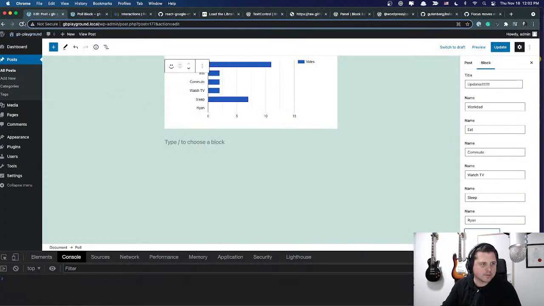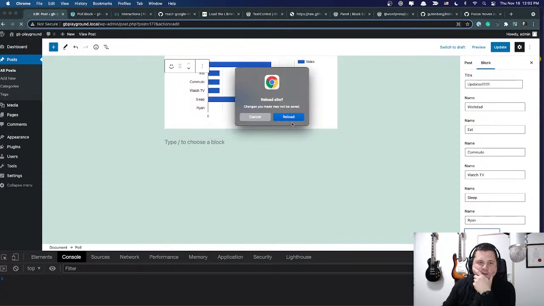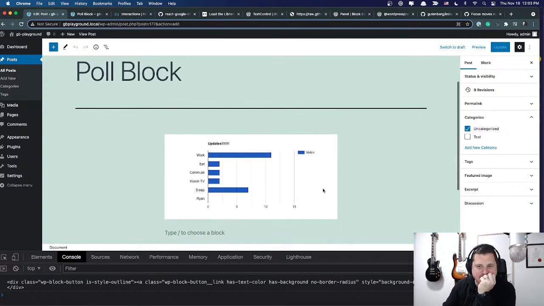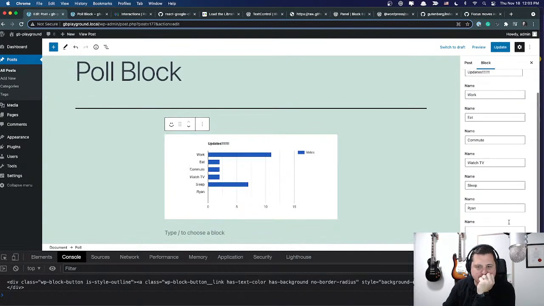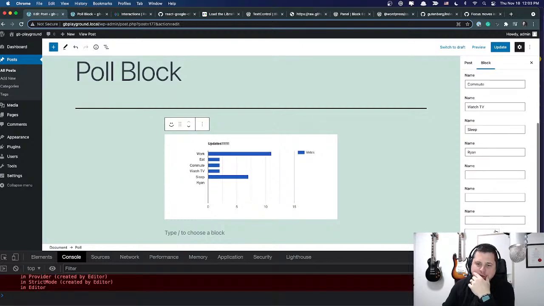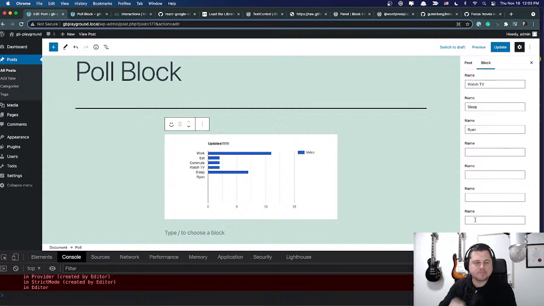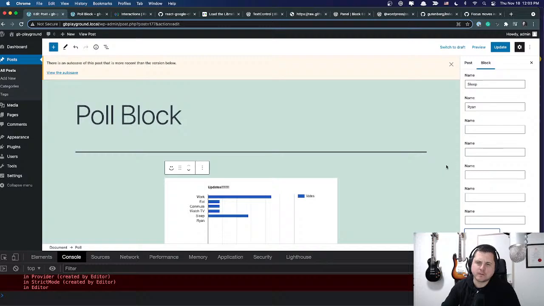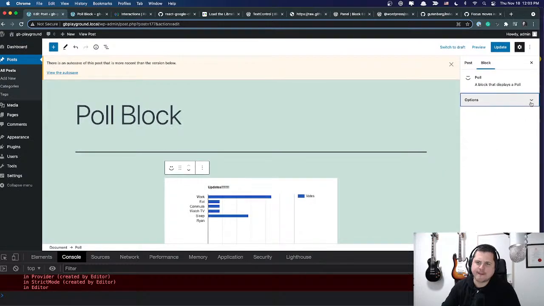So I think this is going to work. I'm feeling this is going to be like a part 1, part 2 sort of thing. We'll see. So is this going to add a new one? It does. Okay, so it adds more options. Not super intuitive though, is it?